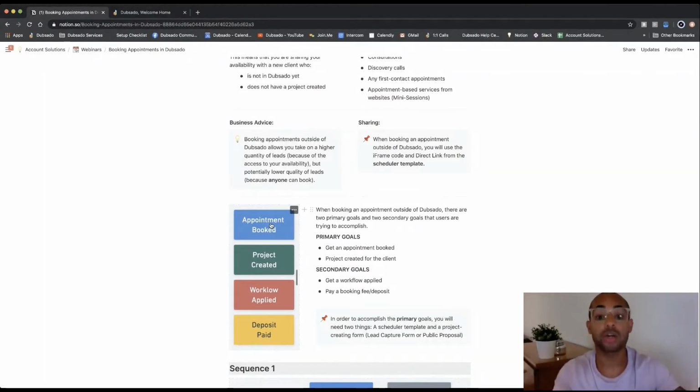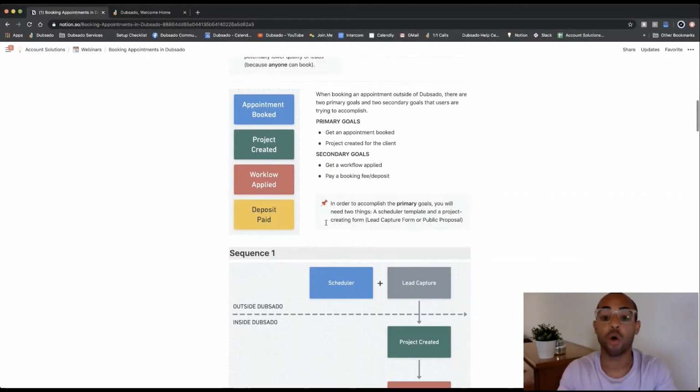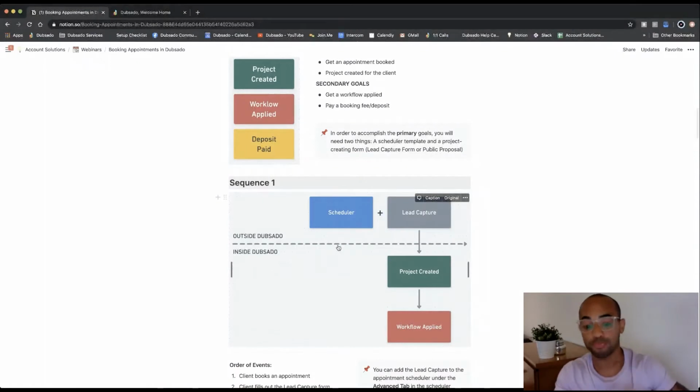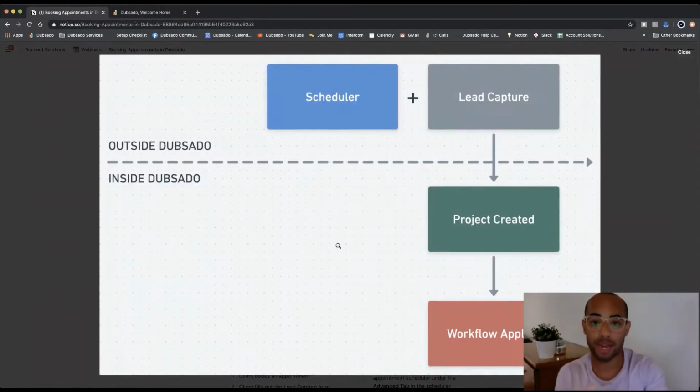So what does that look like then? So we're going to talk about this in this first sequence here, and hopefully this will make sense for you. And then we'll take this sequence and then put it in Dubsado terms so you can see. So with this first sequence, this is what ends up happening. You have your scheduler and your lead capture form. You're going to attach your project creating form outside of Dubsado. You're going to join those together. So you have your scheduler and your lead capture together outside of Dubsado.